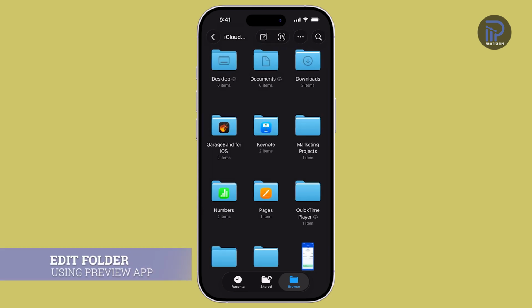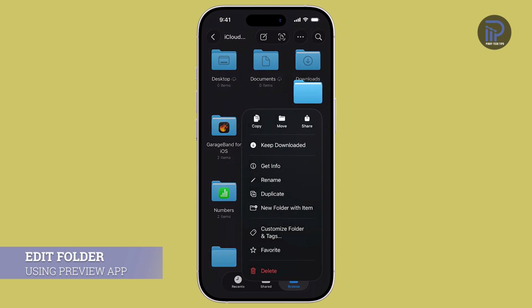You can edit your folders anytime. Just long press a folder to rename, duplicate, customize, or delete it whenever needed.